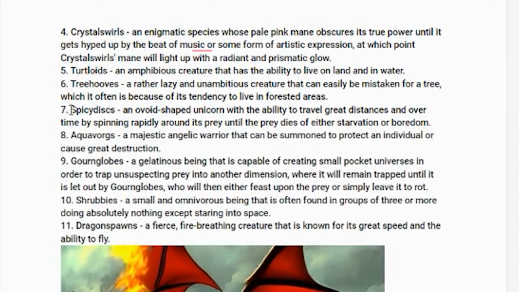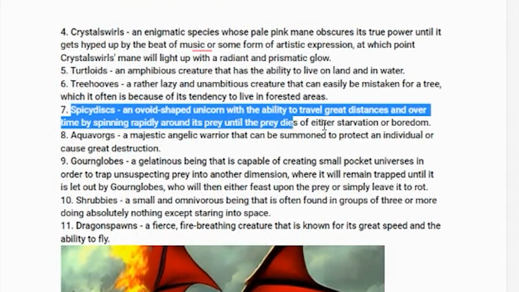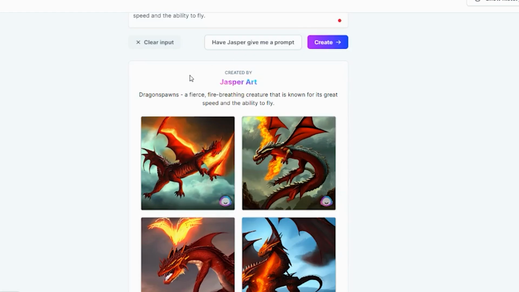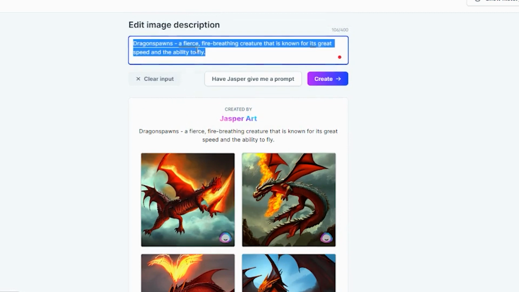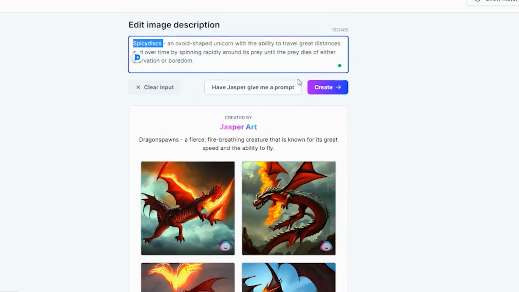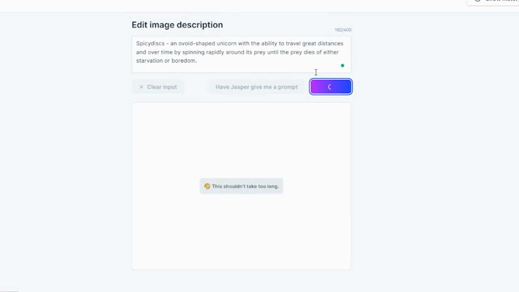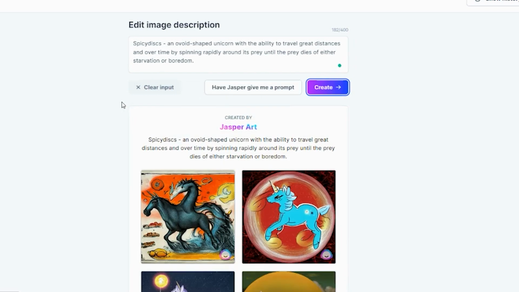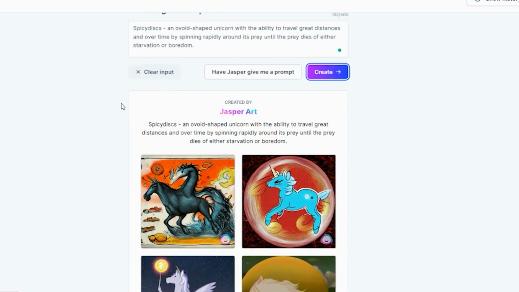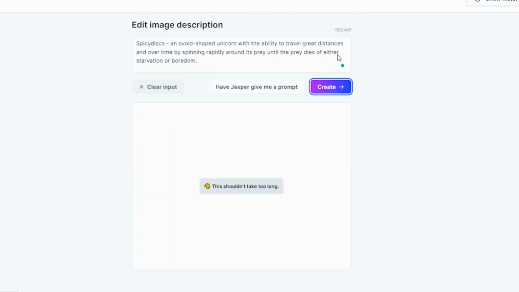Let's go ahead and do spicy discs. And oh, that's an interesting name for a unicorn. So let's go ahead and run it again. Spicy discs. An ovoid shaped unicorn with the ability to travel great distances and over time by spinning rapidly around its prey until the prey dies via starvation or boredom. That's funny. So, wow, pretty cool, pretty fast.